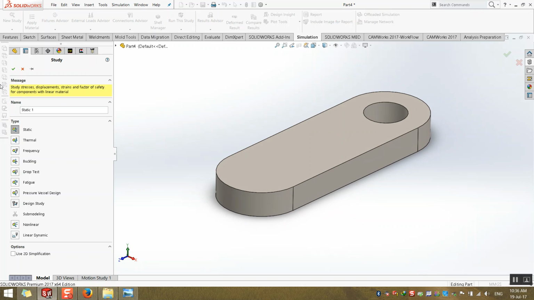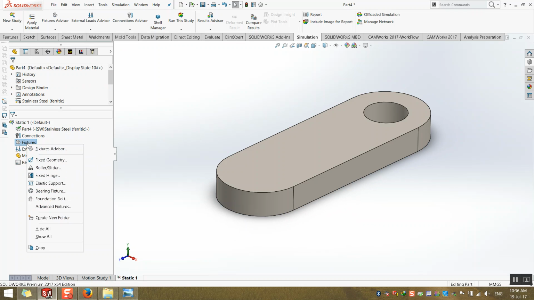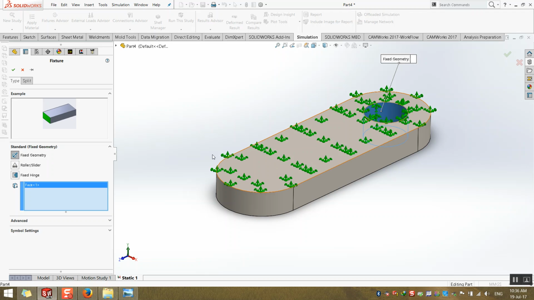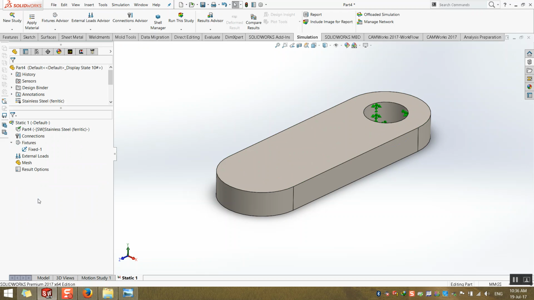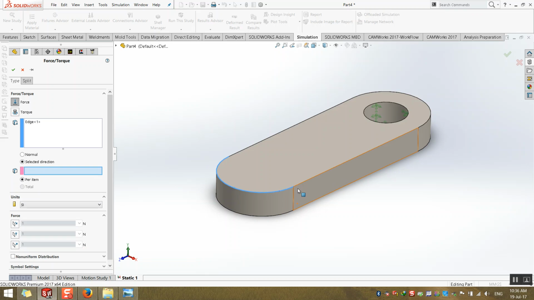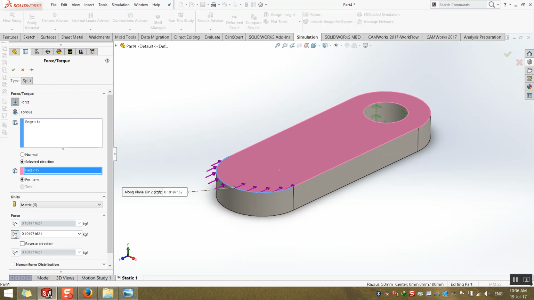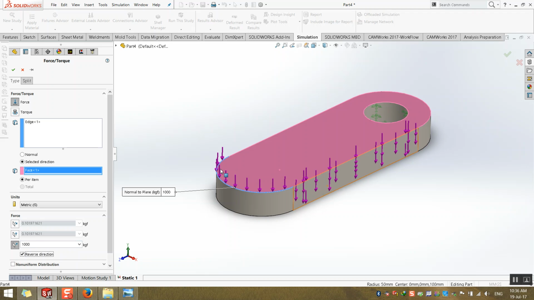Static. Okay. I have a material and fixtures. I will fix it from here. External load, force, on this only, in this direction, with metric or English units according to your choice. The force will apply on this point with 1 ton, 1000 kilograms.